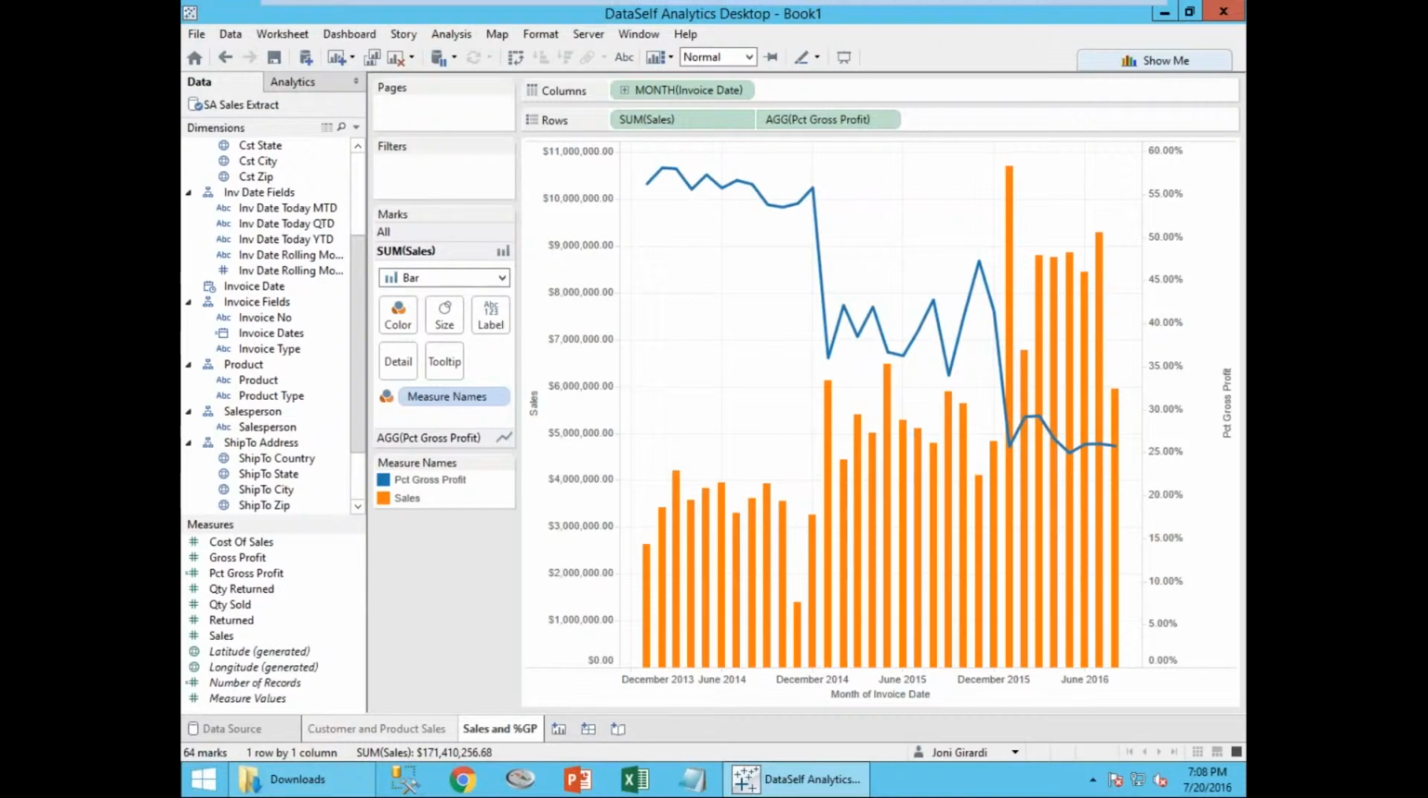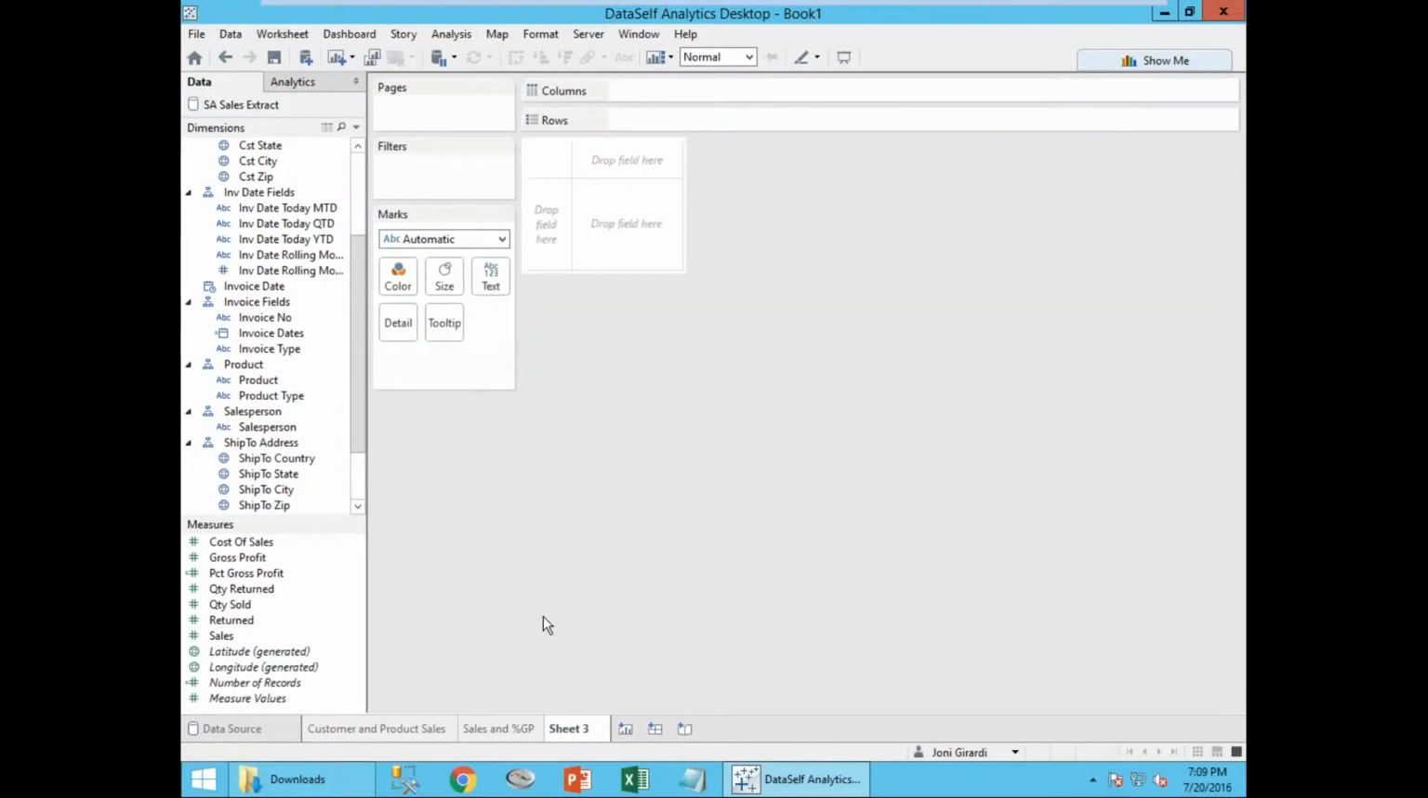The last report is a geography analysis. I'm going to click new worksheet. And now I can use ship to or customer address. In my example, I'm going to choose customer state. I'm going to press and hold the control button on my keyboard and choose sales. Now I have both fields selected. I can let the hold button on my keyboard go.